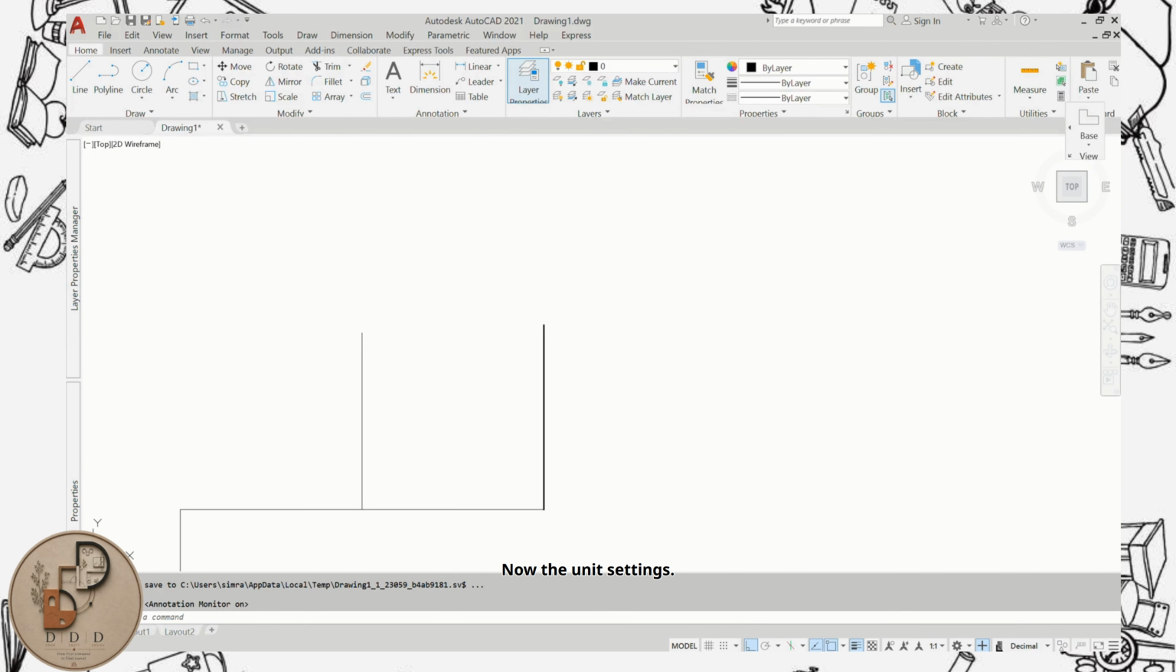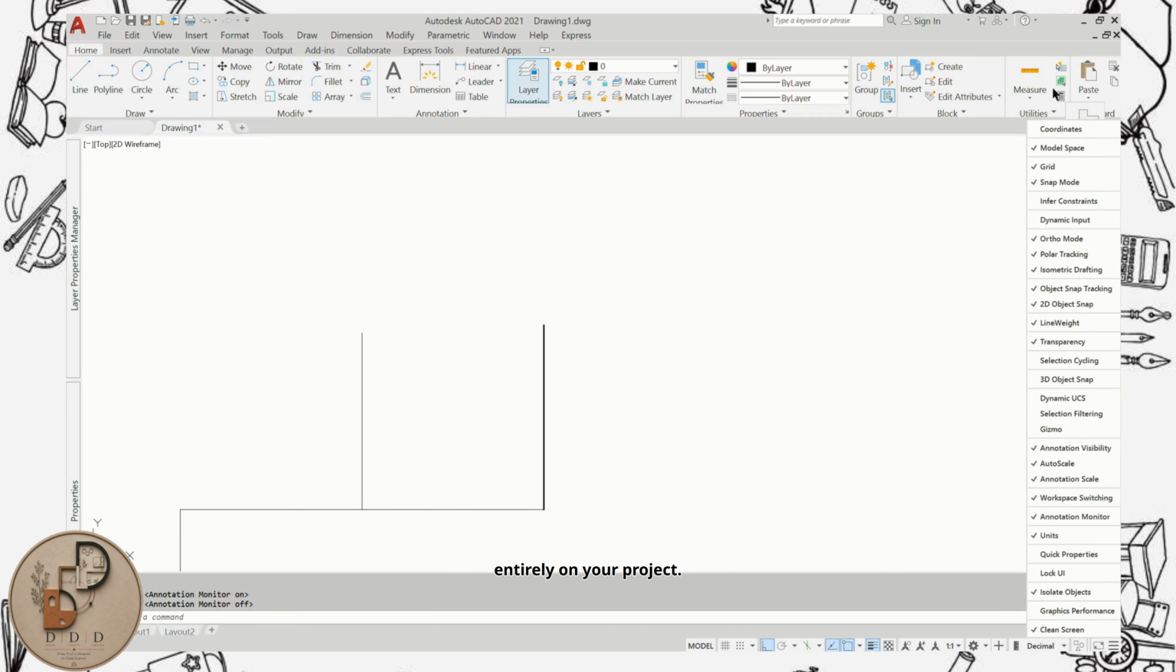Now the unit settings. This is the decimal option and it shows which unit we are currently working in. Click it and you will see a whole list: architectural, engineering, fractional and more. The one you pick depends entirely on your project.